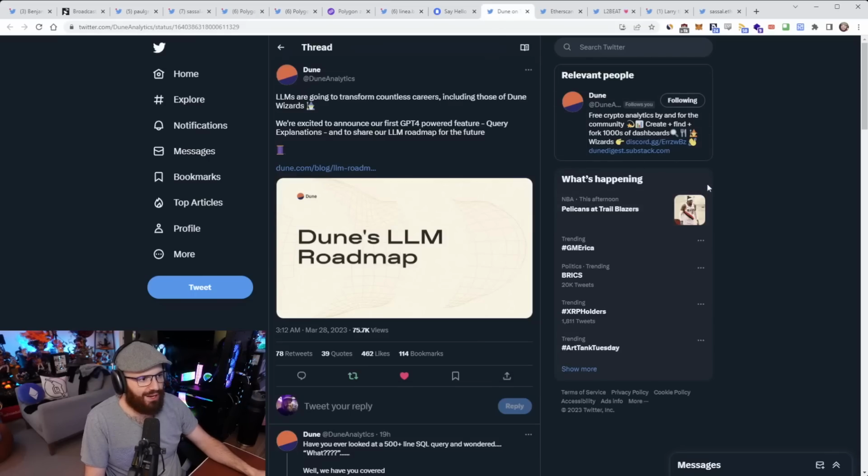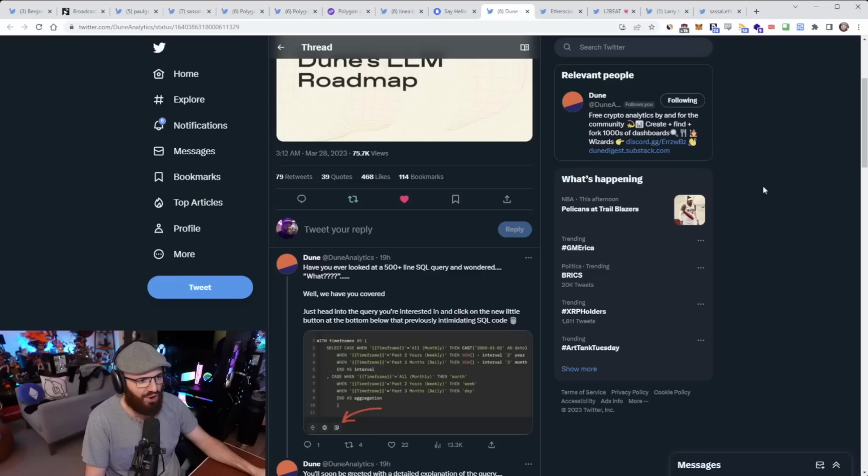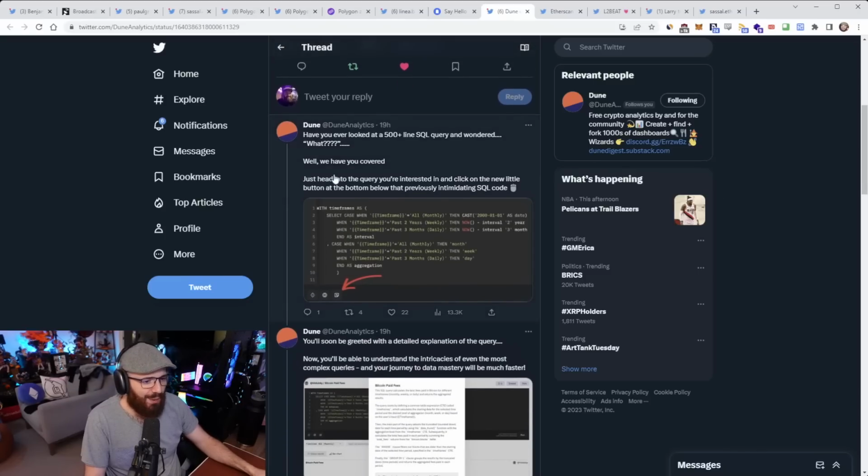All right, so Dune Analytics has announced their first GPT-4 powered feature called Query Explanations, and they're sharing their LLM roadmap for the future, which is basically, I guess for the layman, their AI roadmap for the future. So basically what this feature does, they explain it here. Have you ever looked at a 500 plus line SQL query and wondered, what does it do? Well, Dune now has you covered.